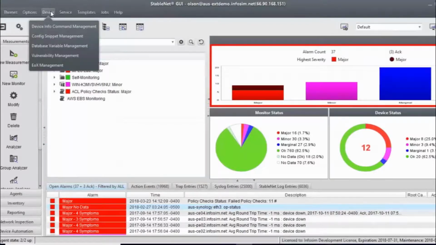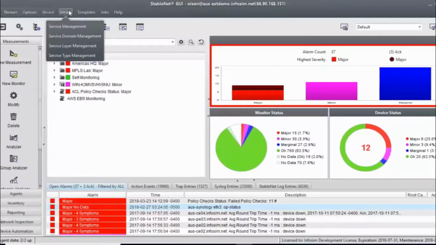Under Device, we have areas for you to look at device info commands, which we'll talk about in the device automation area, as well as potentially add vulnerability and end-of-X management information if you are licensed for that service. You can also go into the config snippet management area. Under Service, you can work with your service management, again, if you're licensed for that feature.